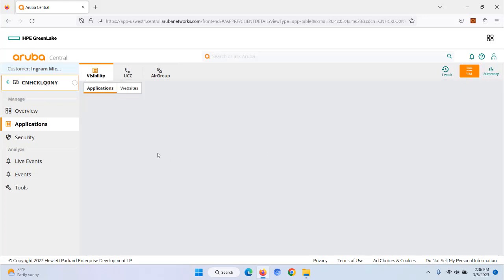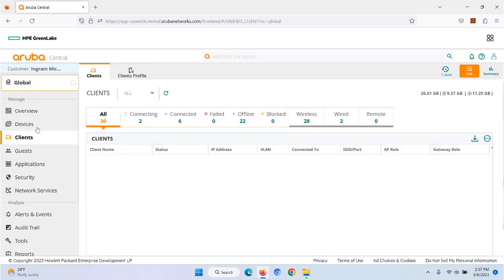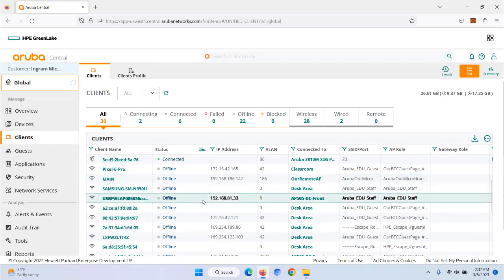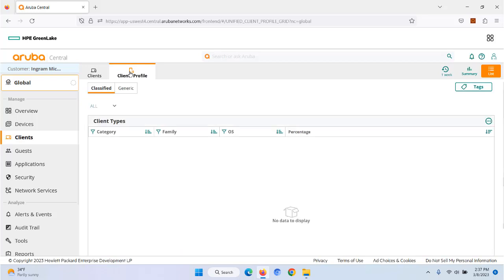All right, so what I'm going to do is click back up here, and we're under global again, and now we're looking at all the clients inside this environment. Again, I could dig into any one of these clients to get more information. I could also look at client profiles.